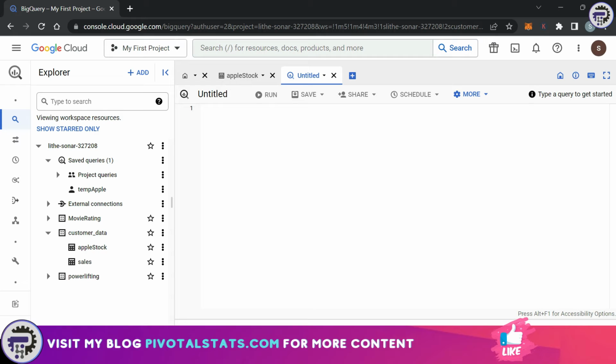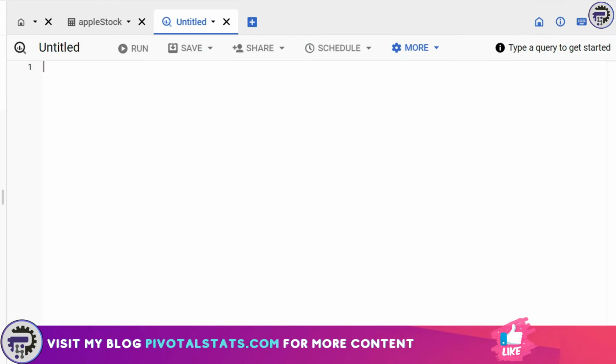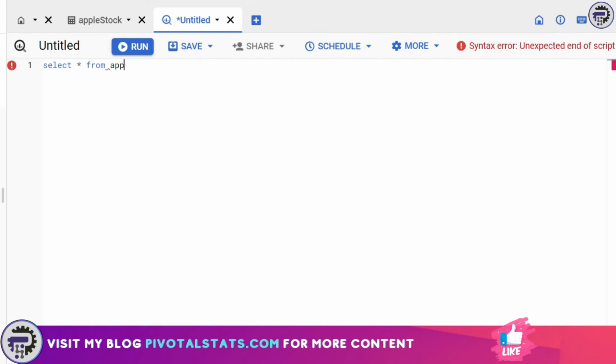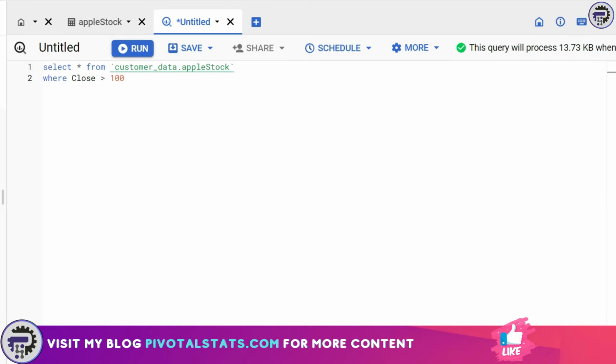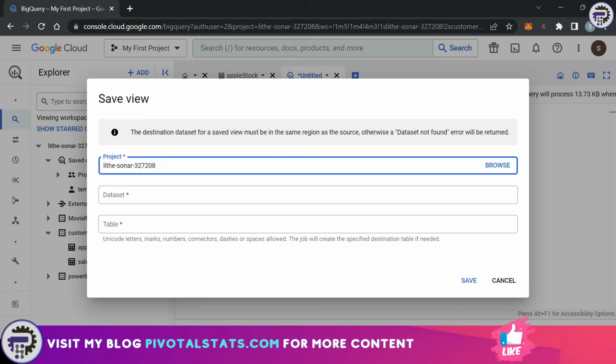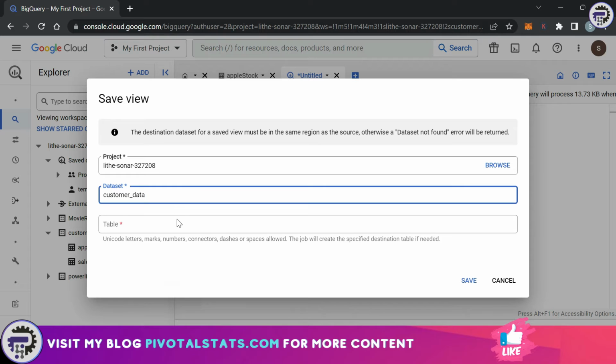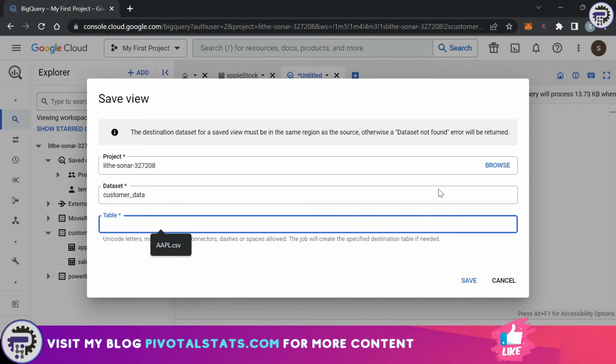There are two ways to create a standard view. First, I can straight away write a query. Now I have written this query, and I would like to save it as a view. So I'm going to click on this save button here and click on save view. It's going to ask me in which project I would like to save that view, the data set that I would like to save it in, and also the table name. It's asking for a table name, but remember, this is a virtual table. It will not occupy any space in your system or cloud. So I'm going to write, let's say, temp Apple, and I'm going to click save.